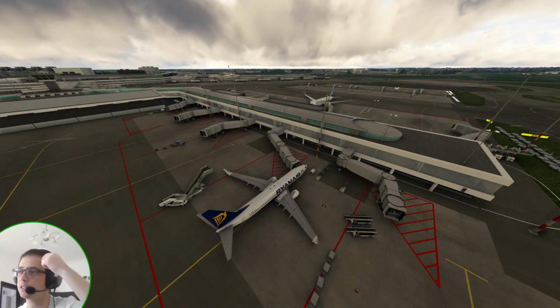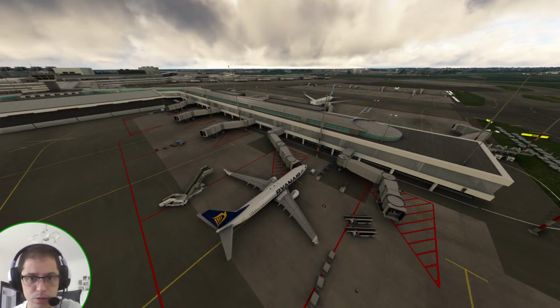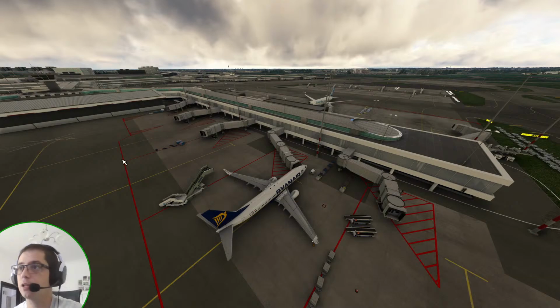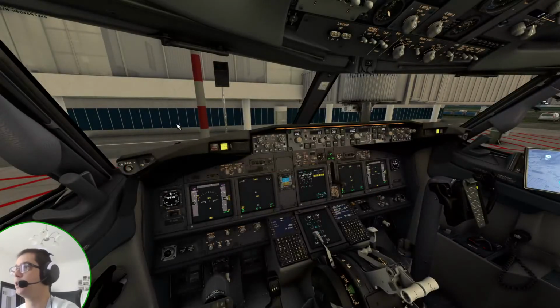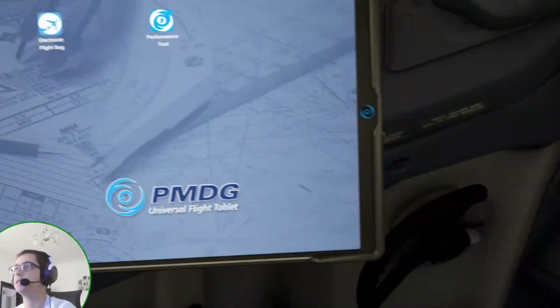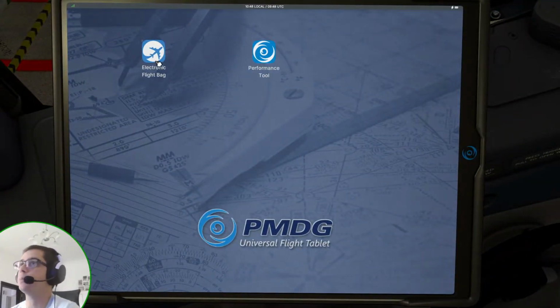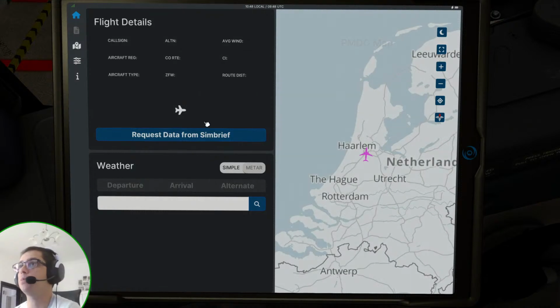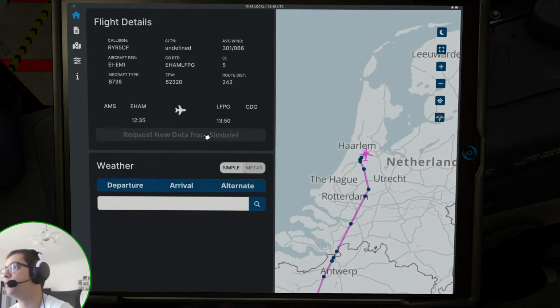So let's jump inside our airplane first. Let me just make sure I'm with the right camera here. Yep, okay. Now we're inside the Microsoft Flight Simulator, inside our airplane. Let's see in the electronic flight bag if we can check our flight plan. Let's request data from the sim brief. Here it shows our airplane, our call sign is Ryanair 5 Charlie Foxtrot. The alternate is undefined. I don't know why it's undefined.